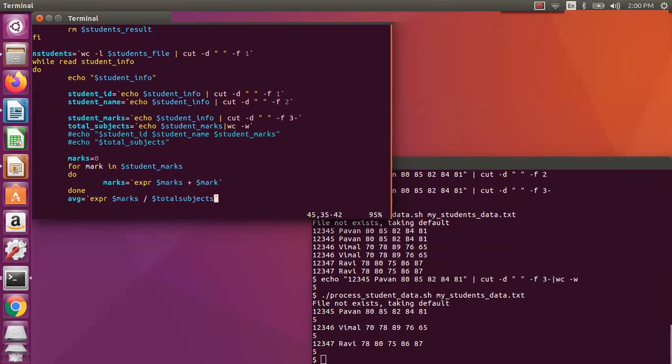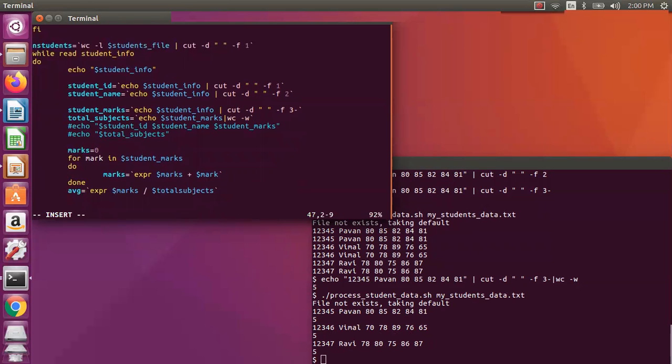Okay, so now I know all this particular one. Let us write into the output file actually. So I say echo dollar student id, then student name, then student average, right? Average to the output file.